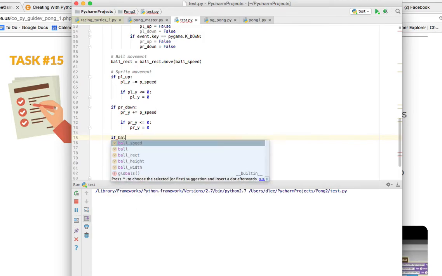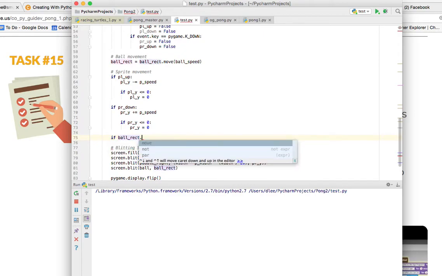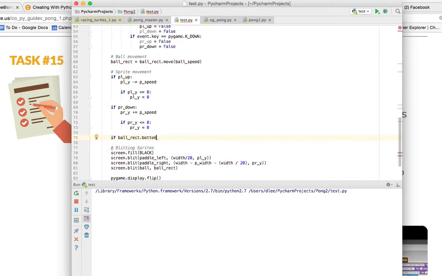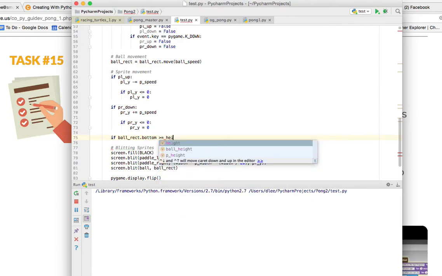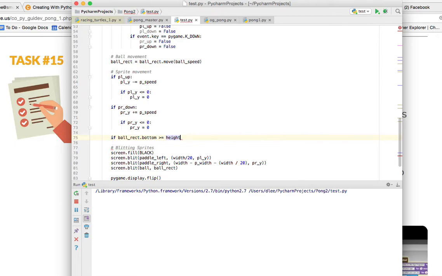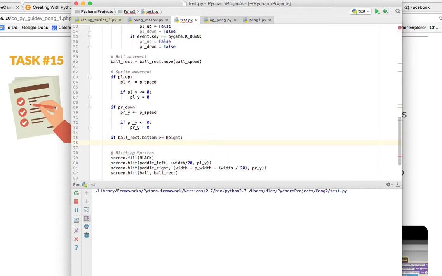Well, we could say if ball_rect.bottom. This is the bottom of the ball, right? The position of the bottom of the ball is greater than or equal to the height of the screen. And I believe that we saved it in the height variable. So if this is true, that means the bottom of the ball is touching or has gone past the bottom of the screen. And that's when we want the ball to bounce.